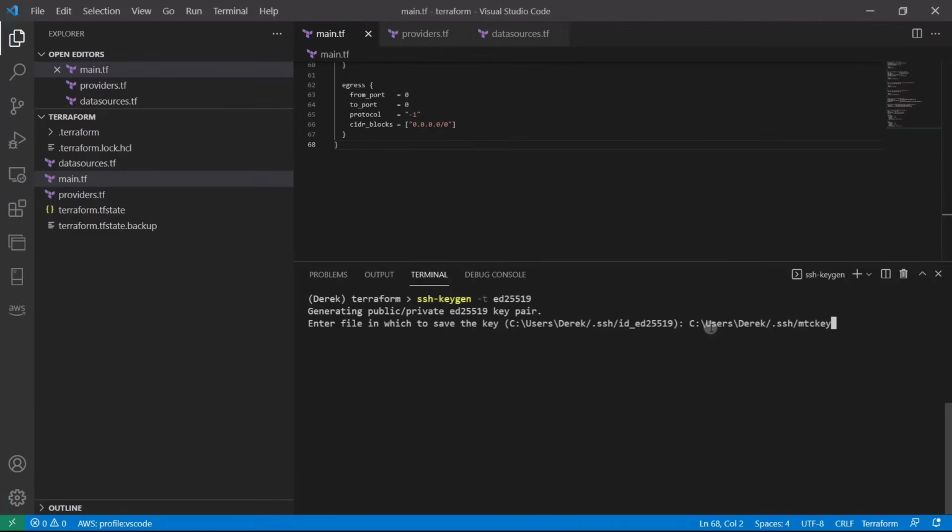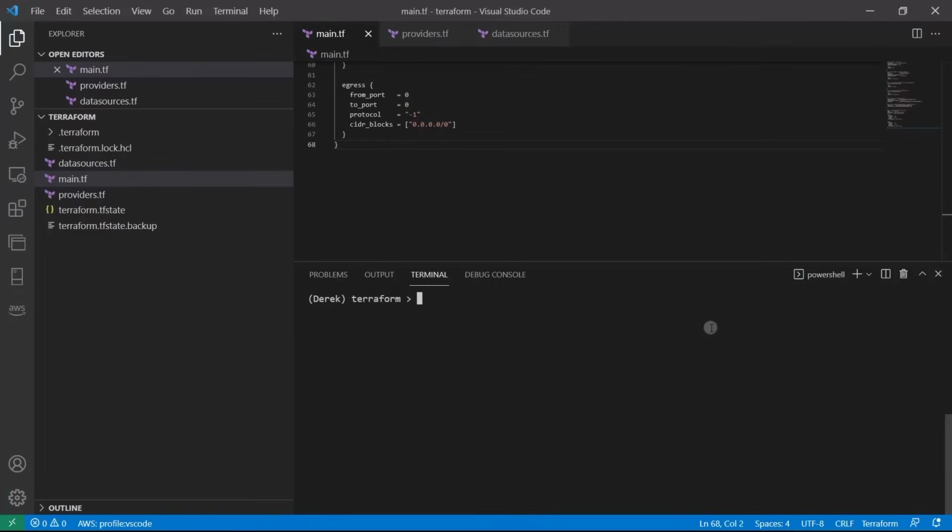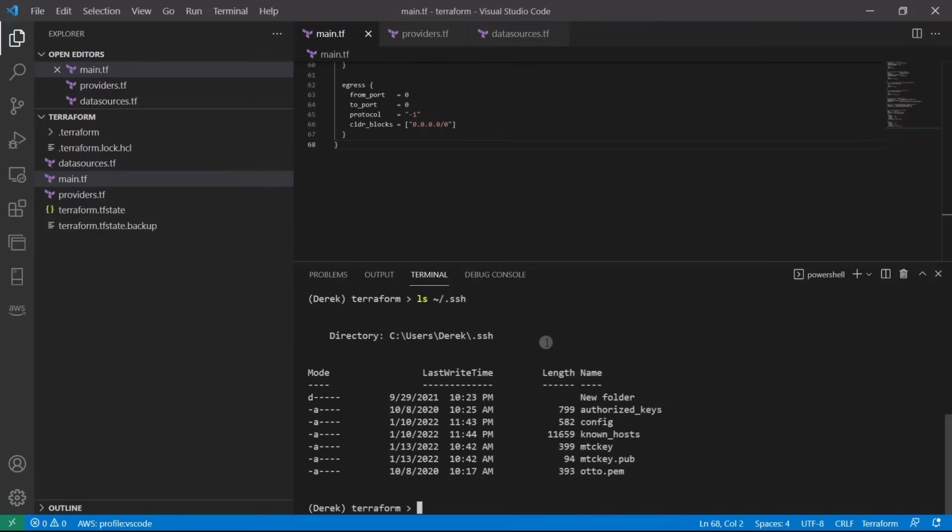Just make sure you reference it properly throughout the rest of the course. And I'll hit enter. We're not going to bother with a passphrase. All right, perfect. Looks like everything is good to go. Just going to run an ls ~/.ssh here. And that shows me that directory. And MTC key is there, and MTC key.pub, which is what we'll use for our key resource.